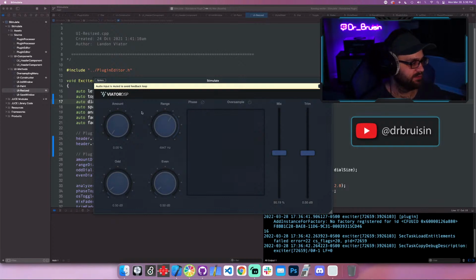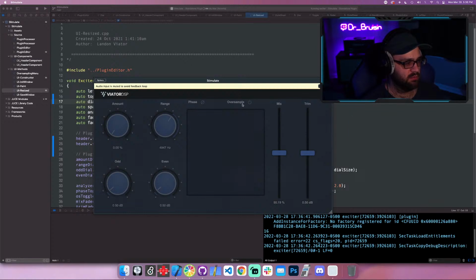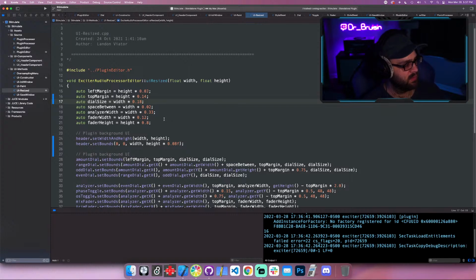Okay, cool. So the dials look good. I need to push the rest of these down. Why are these... Okay, so phase and oversample and this little analyzer part are not on the same Y position apparently, because changing the margin didn't do anything.